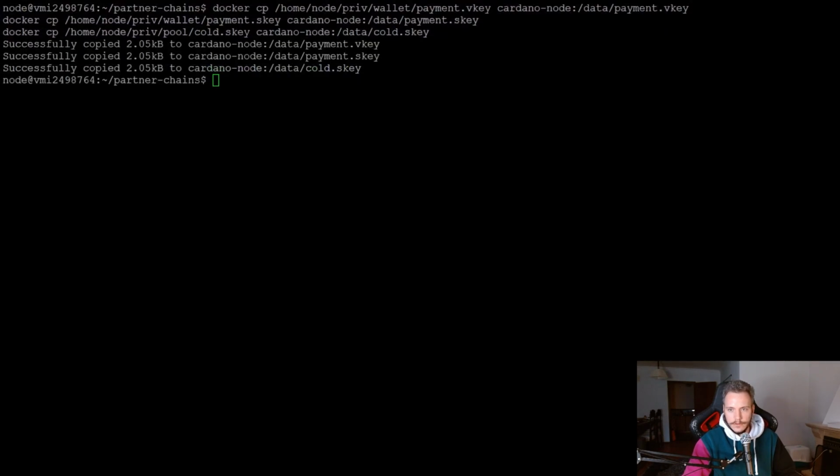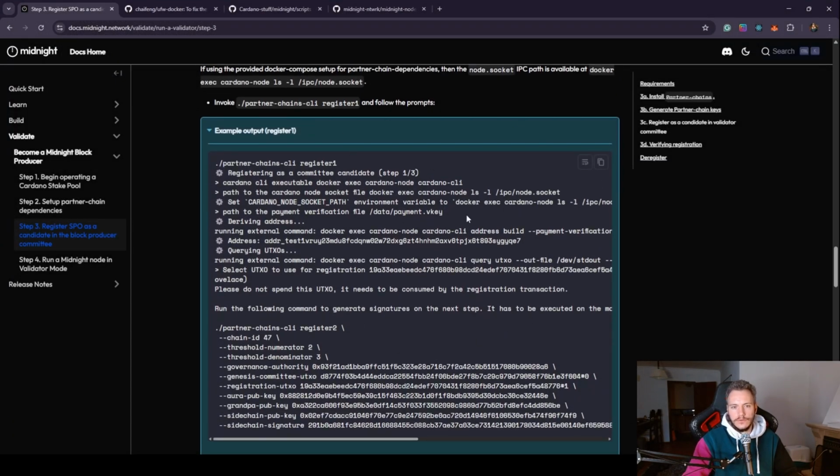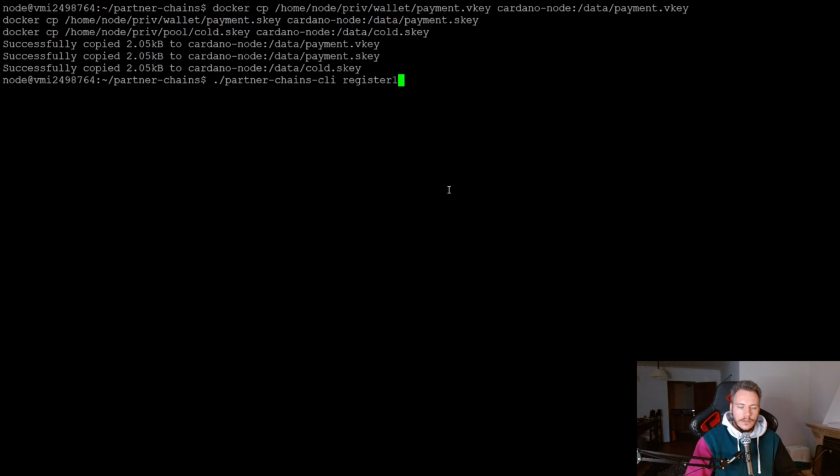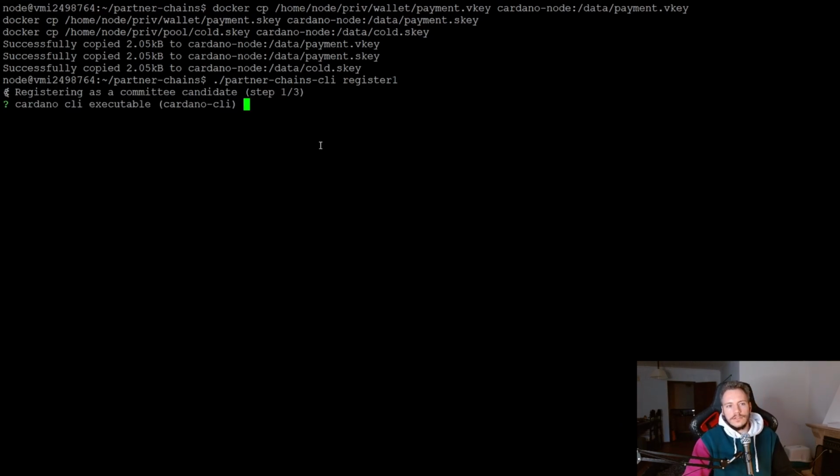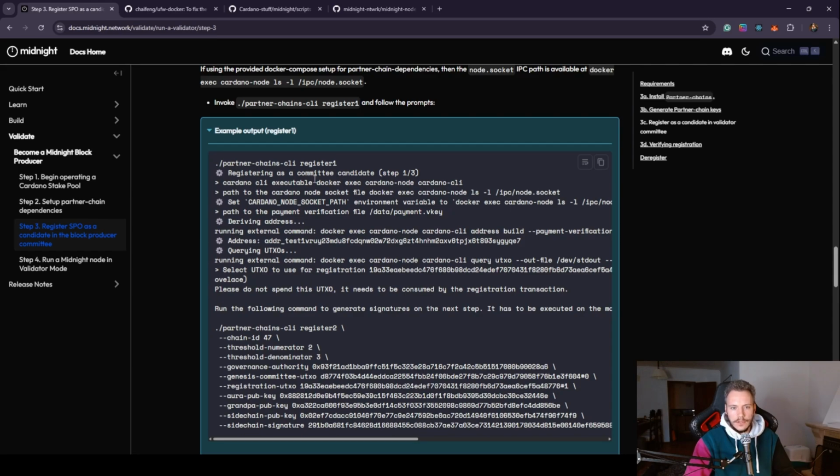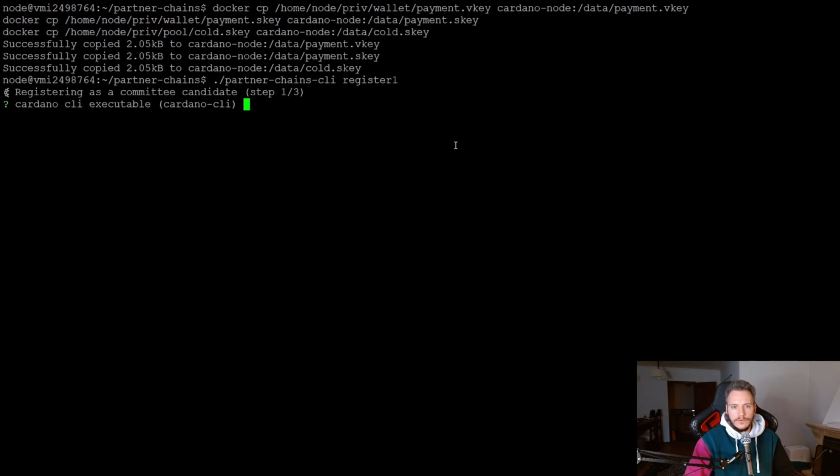That we can use in the partner chain CLI register. So this is the register 1 command. You will see later in the docs we go to register 2 and 3. So there is 3 register commands. So the first one is going to ask us for this Cardano CLI executable. Now we don't have it on the host machine itself. We have it in the Docker container. So to tell the script where to access it, we'll say you run this command, docker exec cardano-node, and inside the Cardano node container you can access the Cardano CLI command.